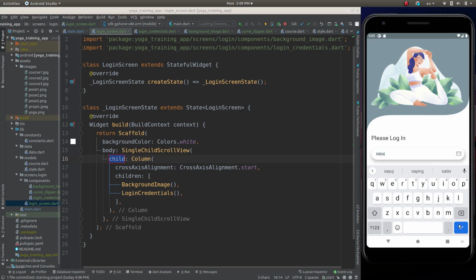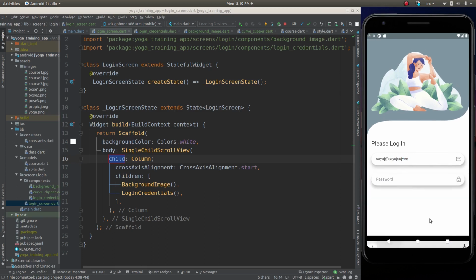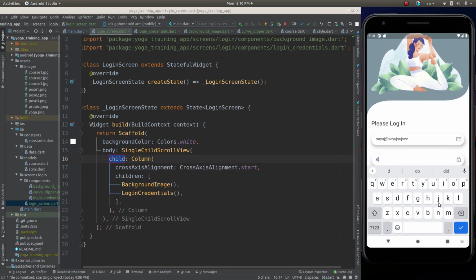Okay, Sayuj at Sayuj. Okay, the text field is working. Now let's check this. Okay, here is a problem. The password should not be shown like this.